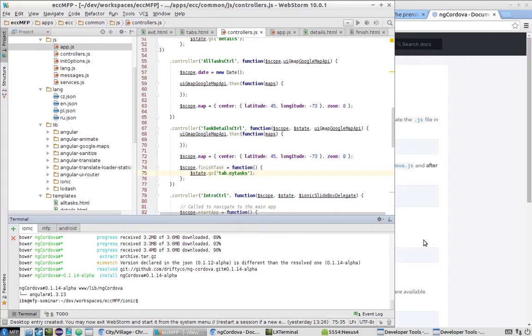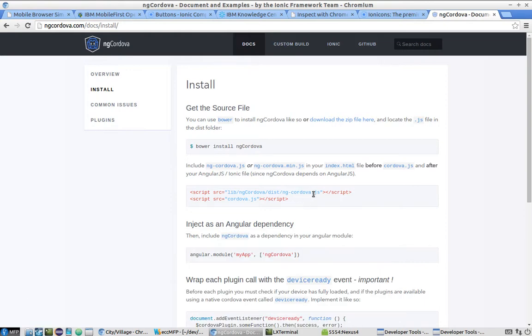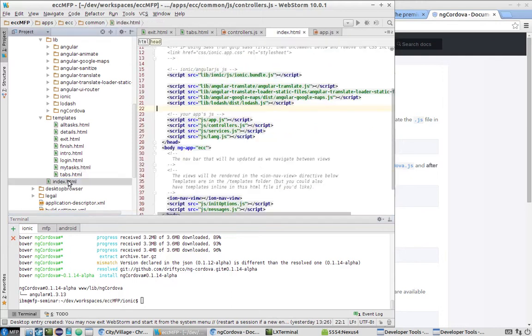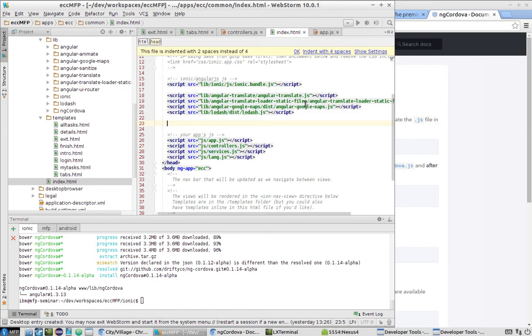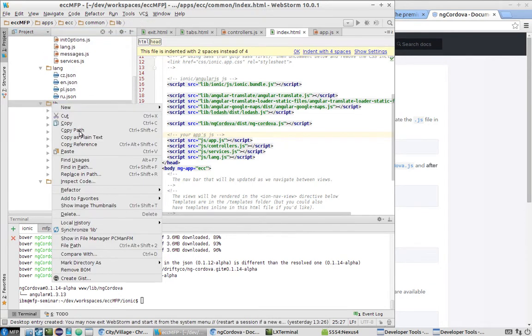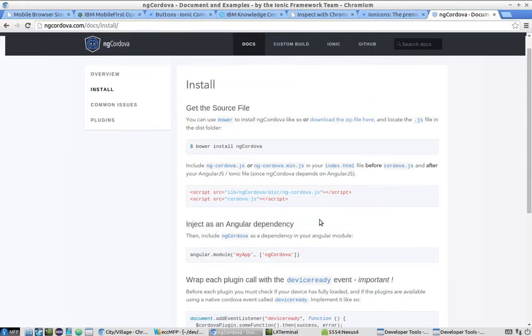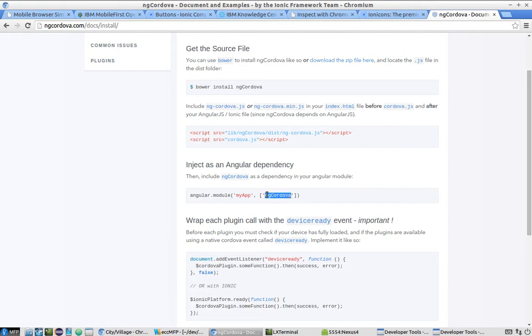And just like this. So the next step is to include ngCordova inside our index.html. We will need to open it, and let's load it somewhere here. Let's synchronize also the lib folder to make sure that ngCordova is there. Yeah, it's there. Excellent. Next thing that we'll need to do, we'll need to add a dependency in our Angular module.